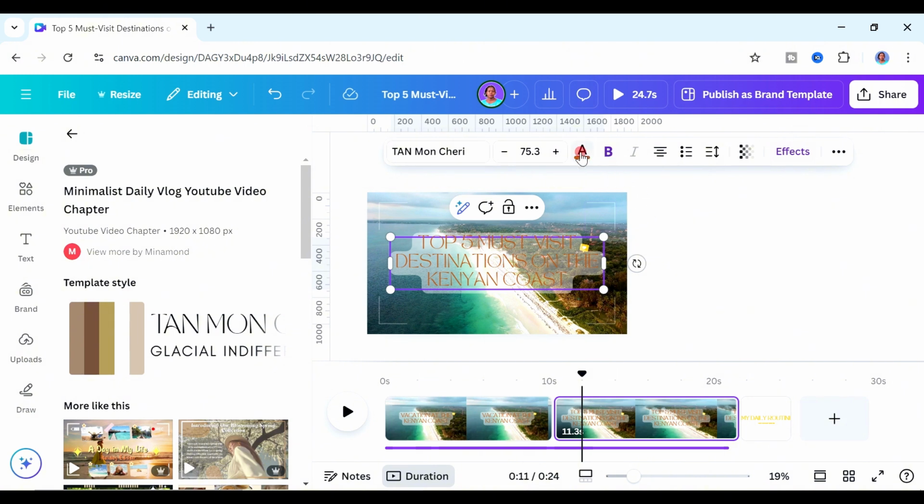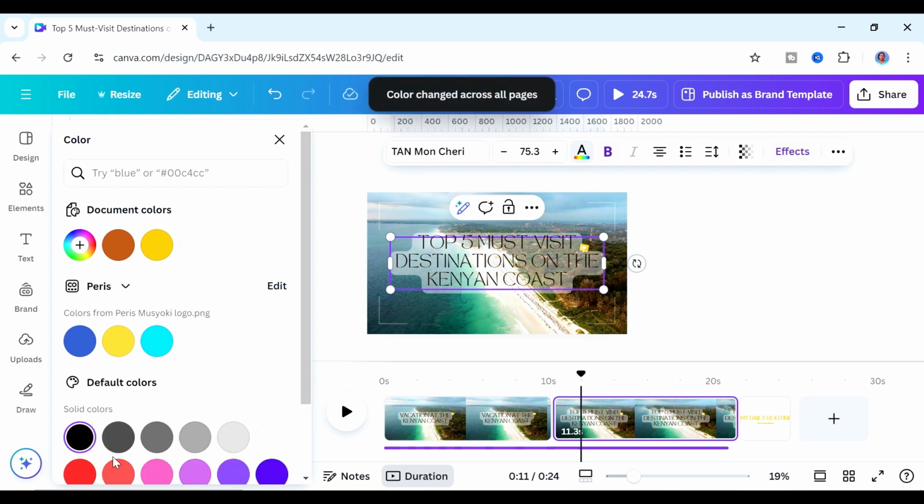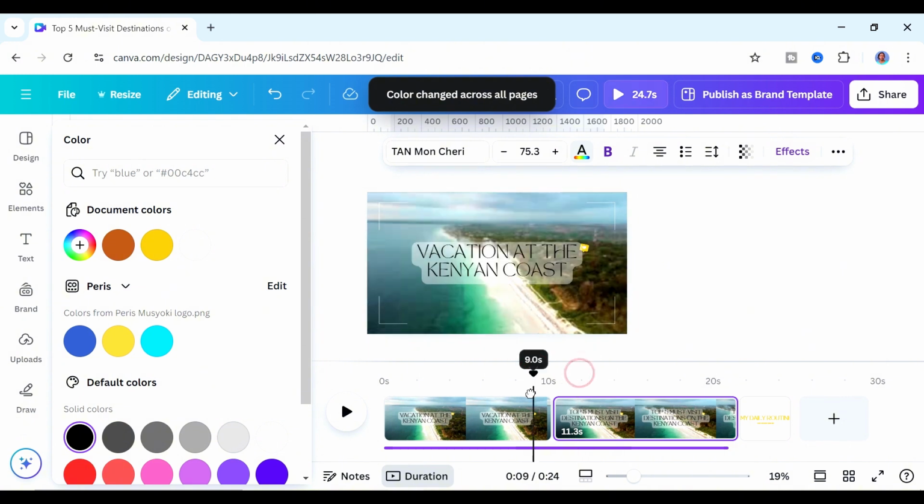Let's put this as color black. I can see already that I don't like this on that particular section, so it could be maybe black, change all of them. Maybe we could let it stay as that.